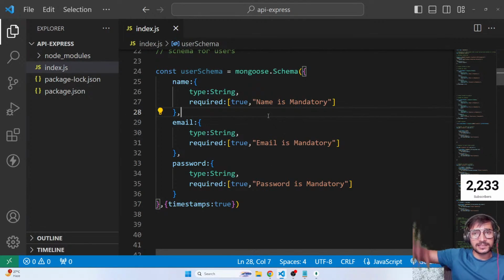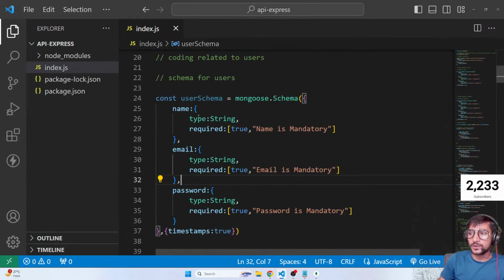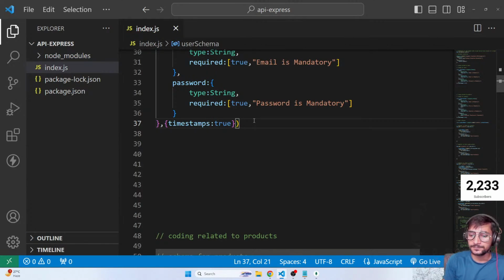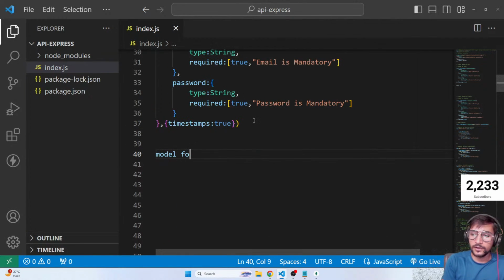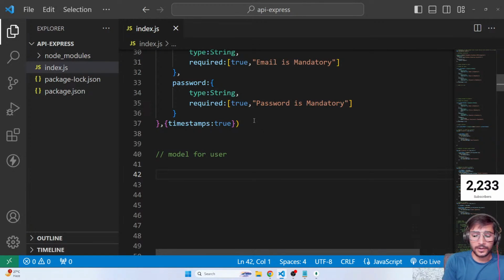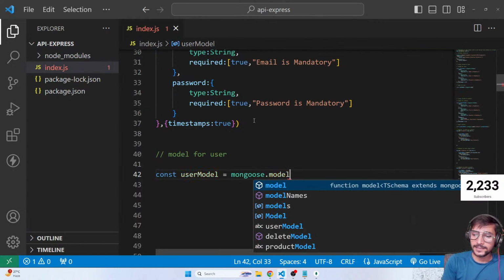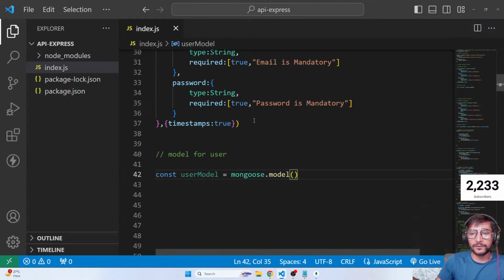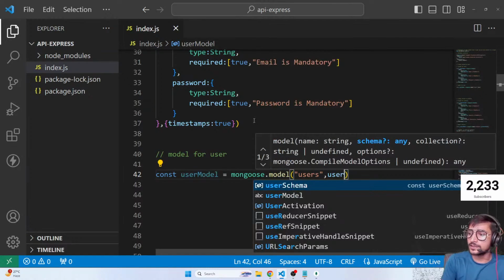So guys, the user schema is created, right? Because right now we are working on registering the user. Okay. So schema is done. Now let's quickly create the model. So model for user. Cool. So now guys, quickly create the model. So const userModel equals mongoose.model. Guys, I hope now everyone is familiar with this, right? There's no confusion in doing all these stuff, hopefully. So our collection is users, and the schema that I want this model to follow is userSchema.